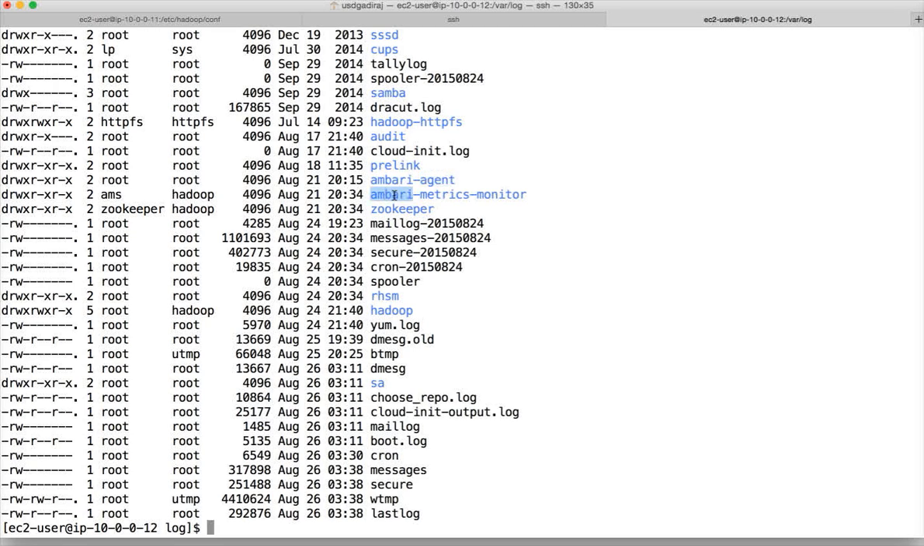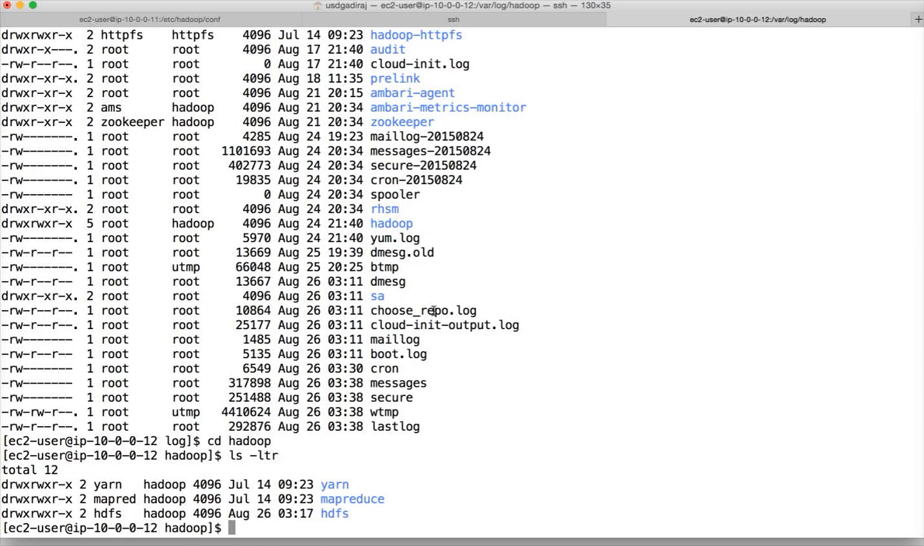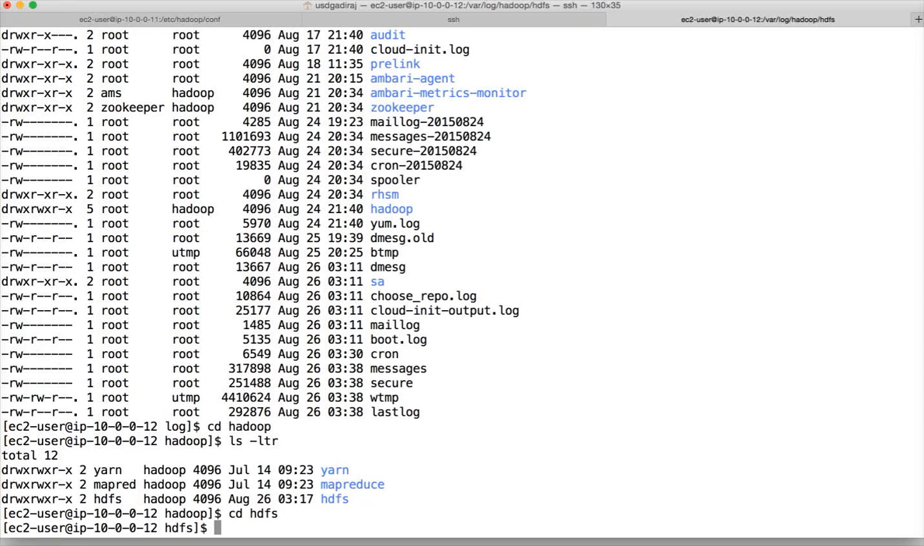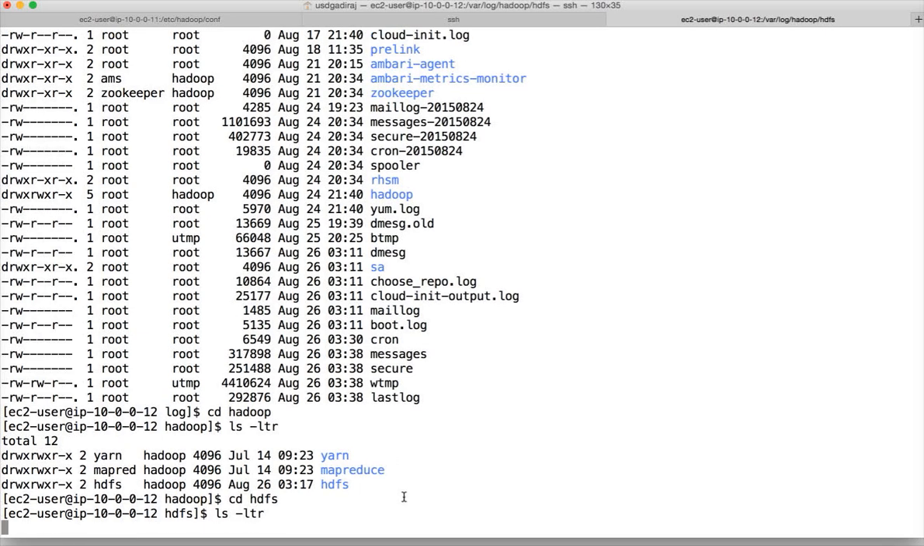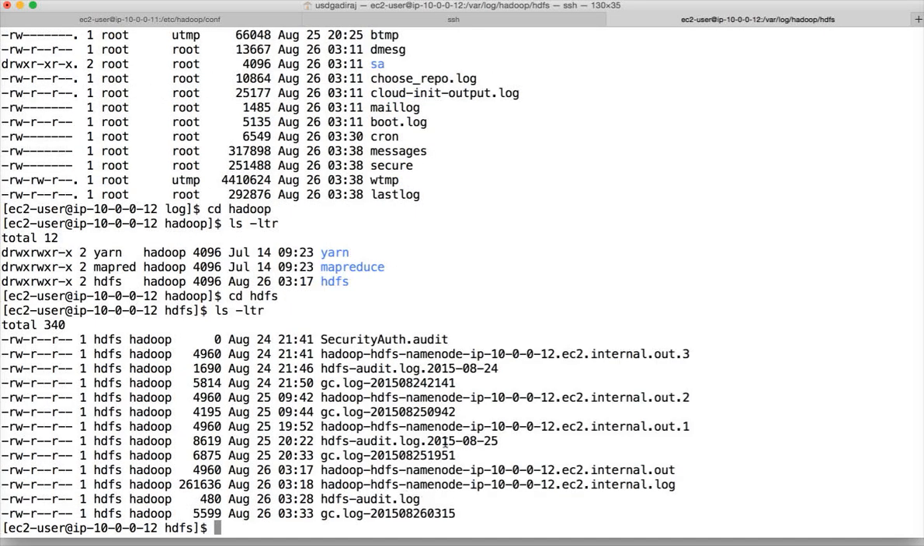For Ambari metrics monitor, you have the directory here. For Zookeeper, you have the directory here. So for each and every service or component, you will end up having a directory here, and all the logs related to that will be in subdirectories or directly under this directory. So for Hadoop, the location will be var log Hadoop. You can go there and run the ls -ltr command. For HDFS, there is a subdirectory under Hadoop, and you can go there, do ls -ltr, and you will see logs related to HDFS here.